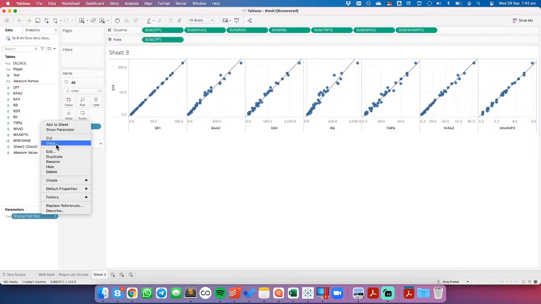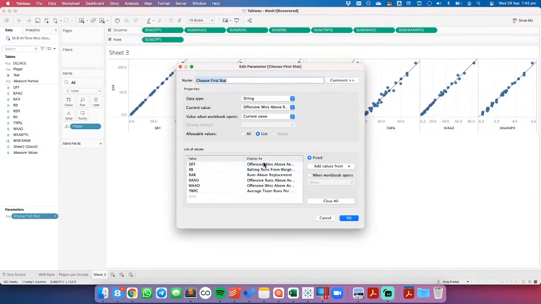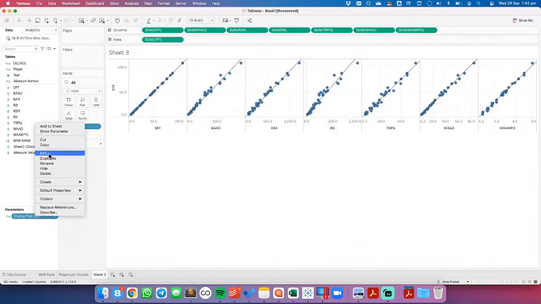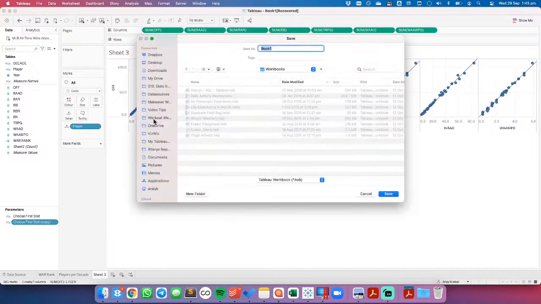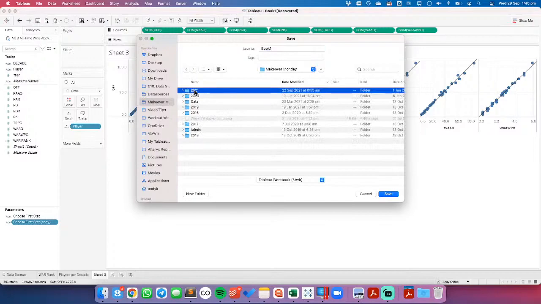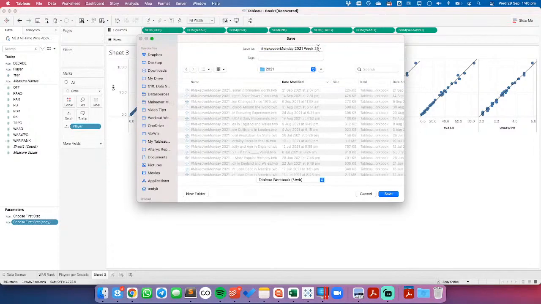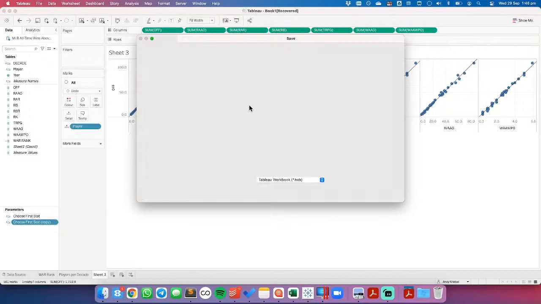Okay, so that's good. So let's duplicate. And I'm going to go ahead and save because I don't believe that it's not going to crash again. Let's see, Makeover Monday, 2021, week 39. MLB all-time wins above replacement. I'm going to call it offensive.